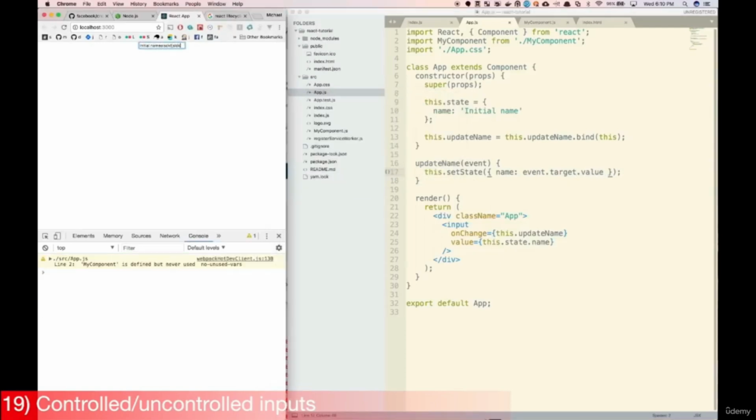So now every time we type, it's going to be updating the state, it's going to be changing this name, and this name is going to be fed back into this input down here. Controlled inputs are useful for forms where you need to keep track of every input in the form. You can also control text boxes.